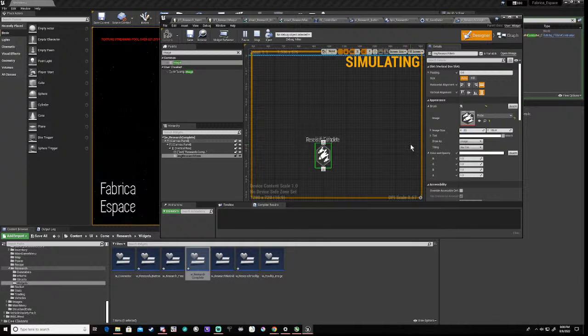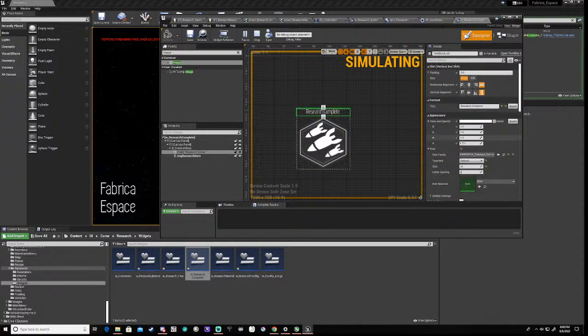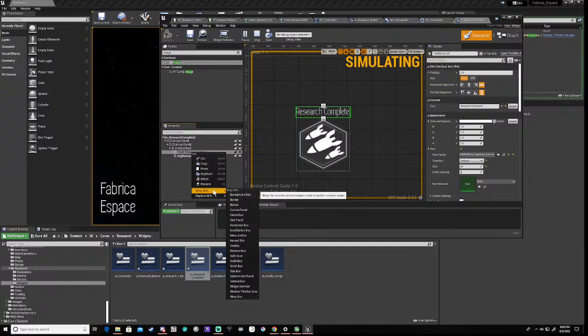let's say, 250 by 250, except I put 300. Okay, we don't want that. This vertical box is going to size to fill. That's better. A little bit of frog in my throat there. Right, so we're going to say research complete. This isn't big enough, so we're going to put that to 48. Okay, and then we're going to wrap this in a scale box.